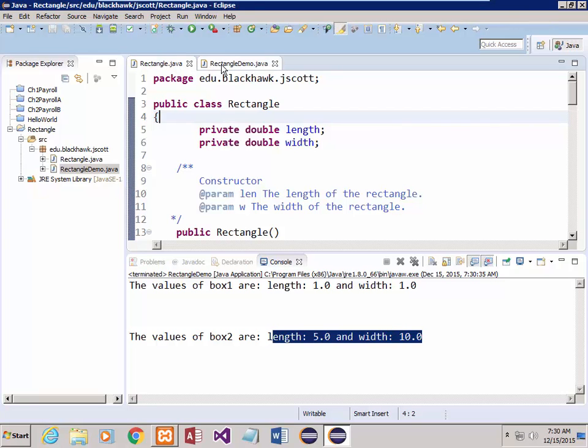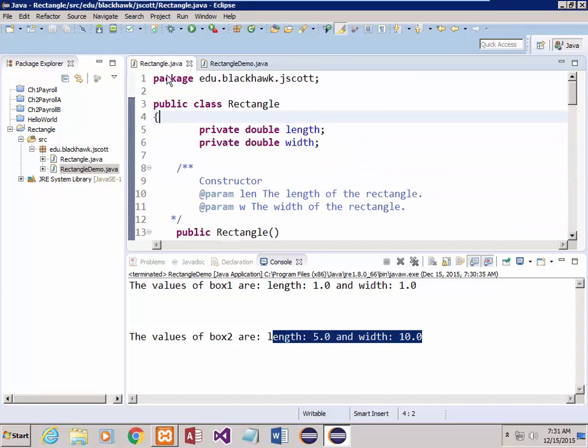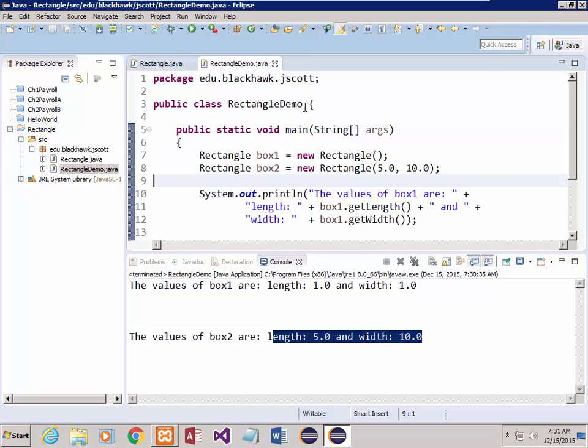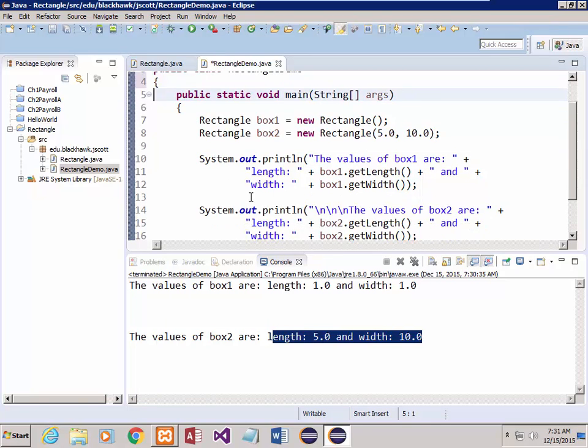And then to demo it, we need another file. So we actually have two classes. One class that represents our rectangle, another class that allows us to demo our rectangle. All right, just so you can see how that works.